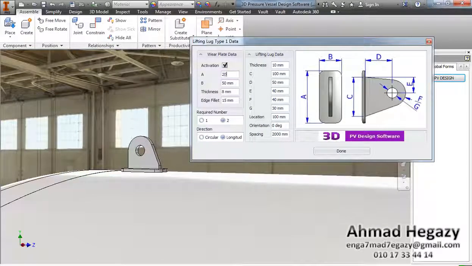We will change the dimension A according to the drawing. Dimension D, the height of the lifting hole to the wear plate outside surface. We will change the thickness of the lifting lug, and we will change the other dimensions.